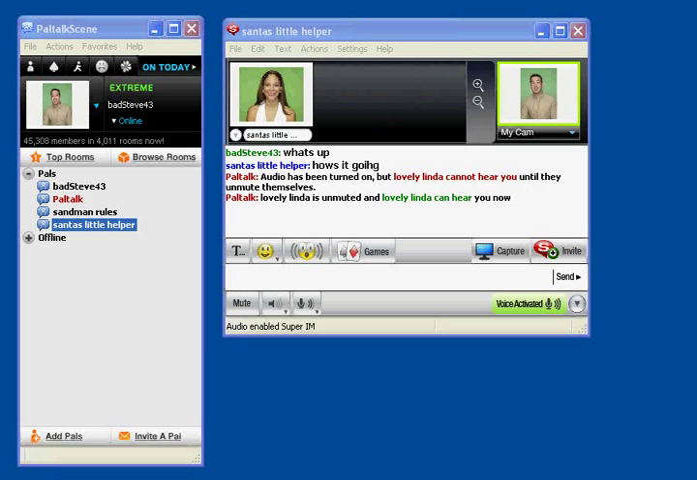The default and most natural way to have a conversation is using the talking mode we call voice activated. You don't have to press anything to talk in this mode, you just talk like you would into a speakerphone. You can interrupt one another and you can even talk at the same time. You will see a green border around the person's picture when they are talking.